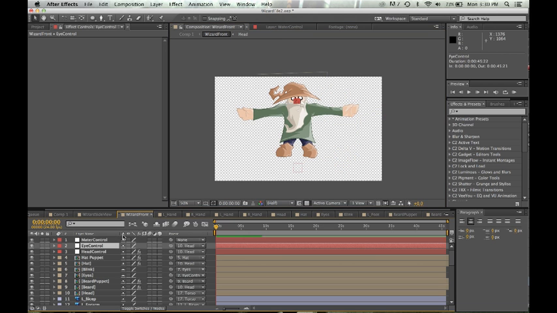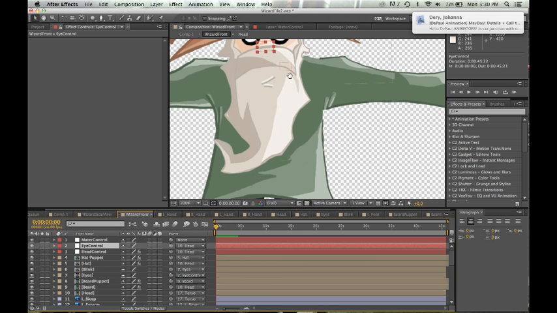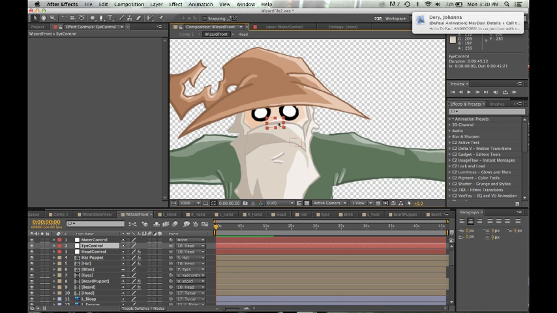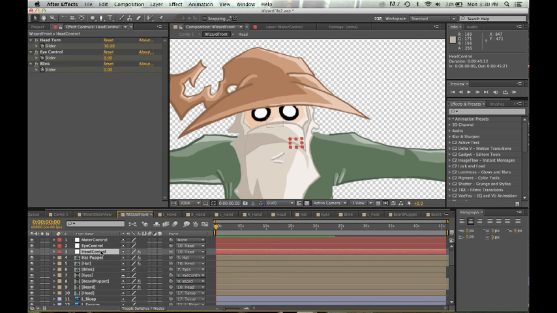Next is the eye control. It's virtually the same thing. You use this null object, you can move the eyes around on the face. We don't really need to use that much, just because of the way this rig is set up, but just in case. This is the head control.